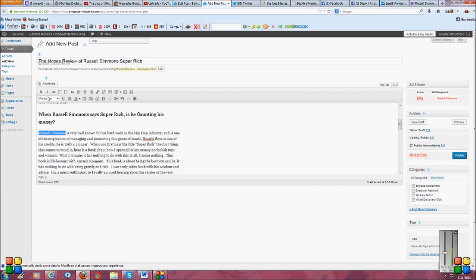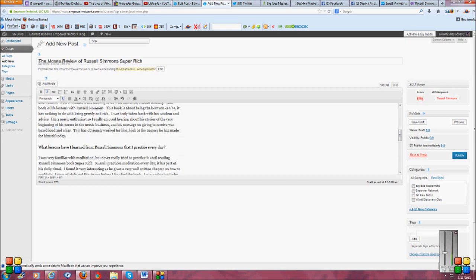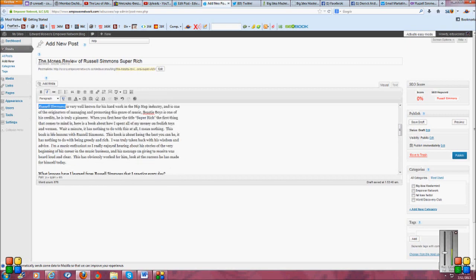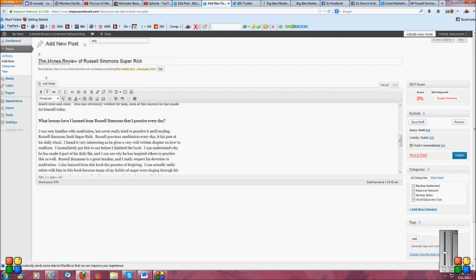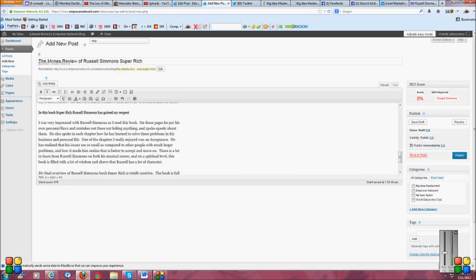The second thing I've been doing, because I have it in here so much, is for some reason Google SEO likes to have the bolded, the italicized, and the underlined thing. So I go through and I will do that, because every first sentence I have here has my keyword in it, Russell Simmons. So I'm just going to do that with every one of these. And I'm going to go down here.